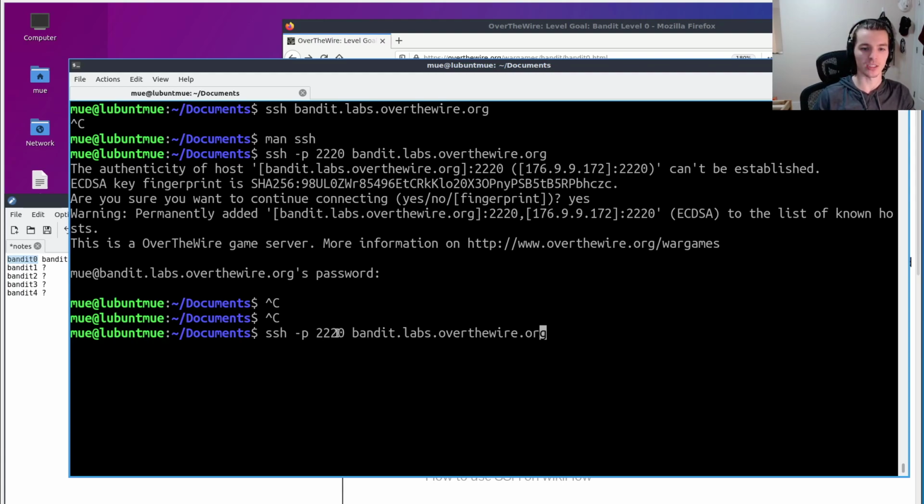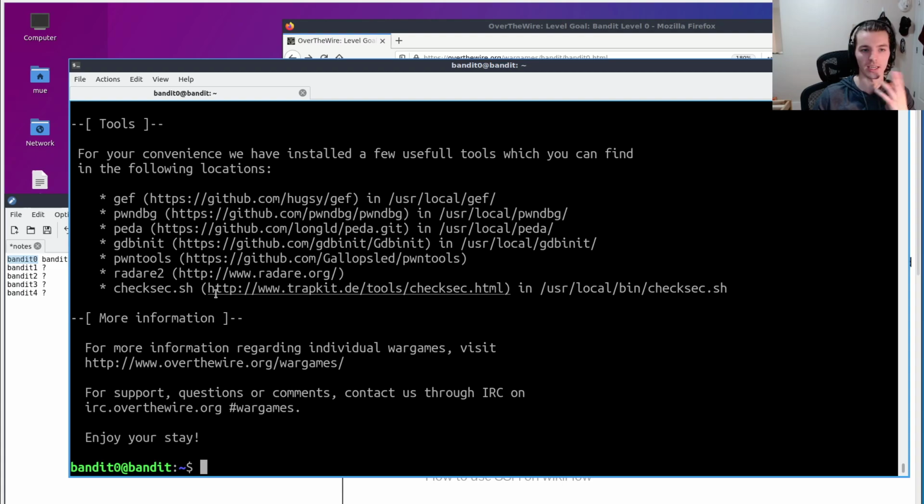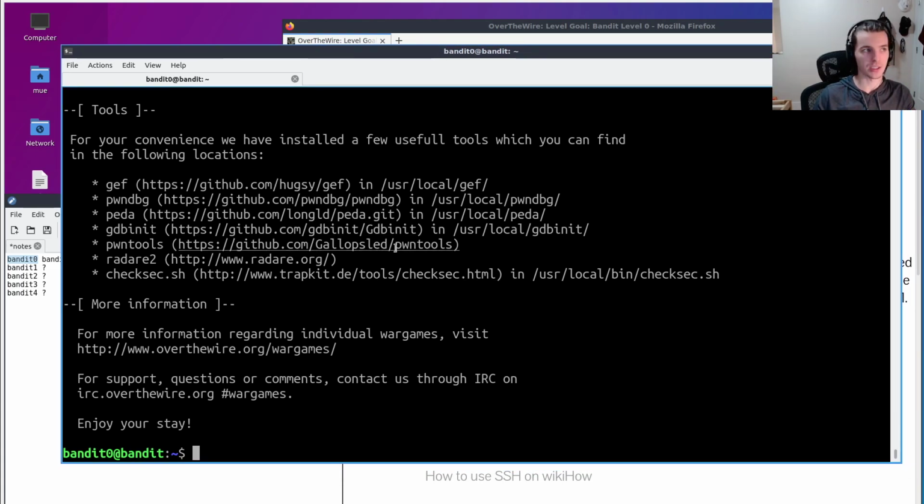Now if we try to do this again, we can specify that username. So we can do bandit0 at bandit.labs.overthewire.org. And this will do the same thing. We've already verified the key, so we don't have to do that again. But now we're being prompted for bandit0 at this address's password. And we know that password is bandit0. And boom, we're in.